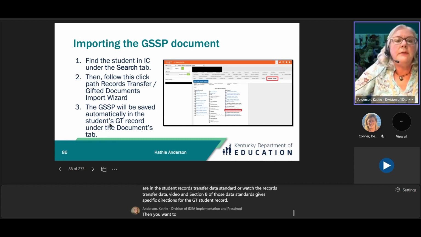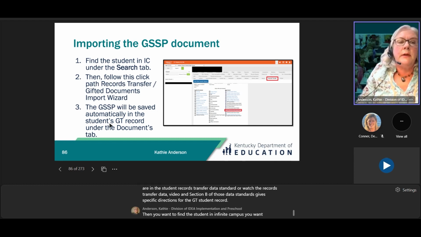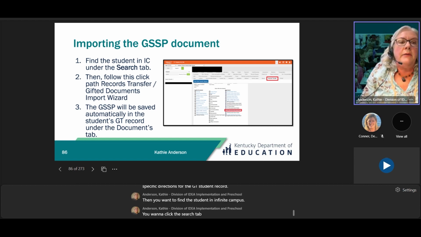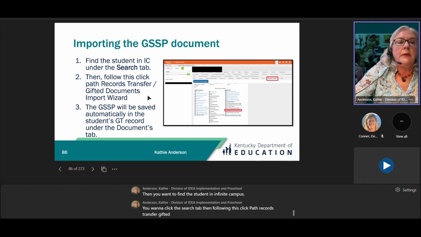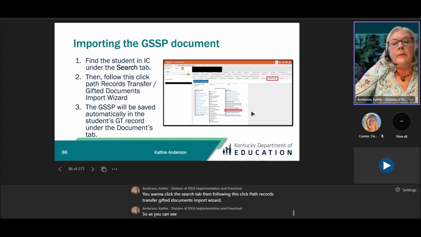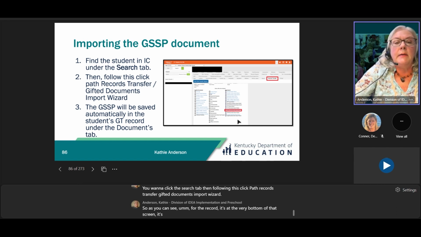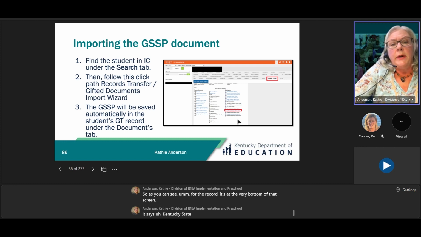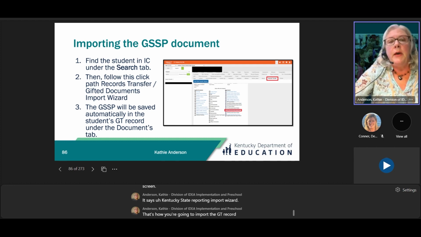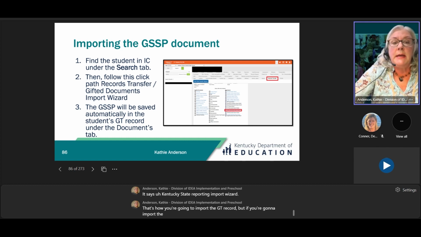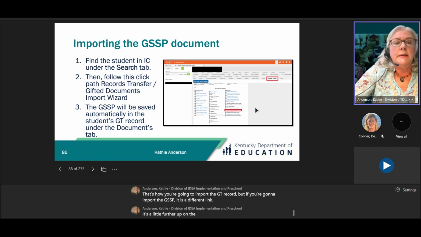Then you want to find the student in Infinite Campus. You want to click the search tab. Then following this click path: records transfer, gifted documents, import wizard. So as you can see, for the record, it's at the very bottom of that screen. It says Kentucky State Reporting Import Wizard. That's how you're going to import the GT record. But if you're going to import the GSSP, it is a different link. It's a little further up on the right-hand side.